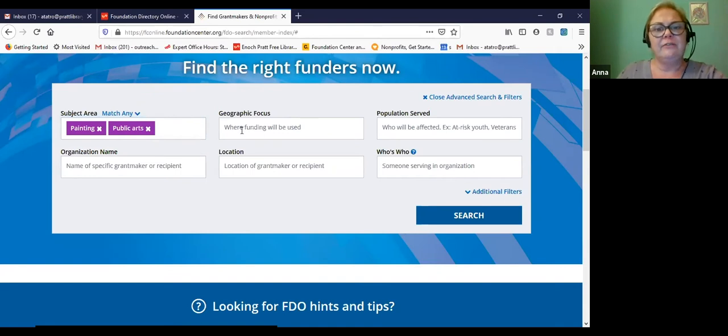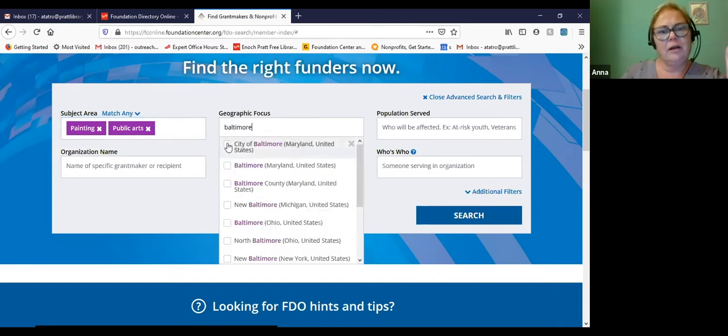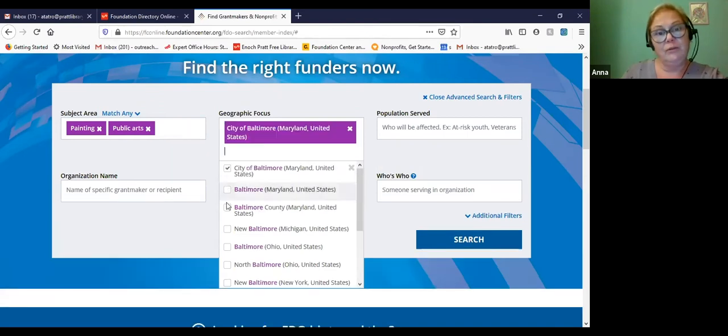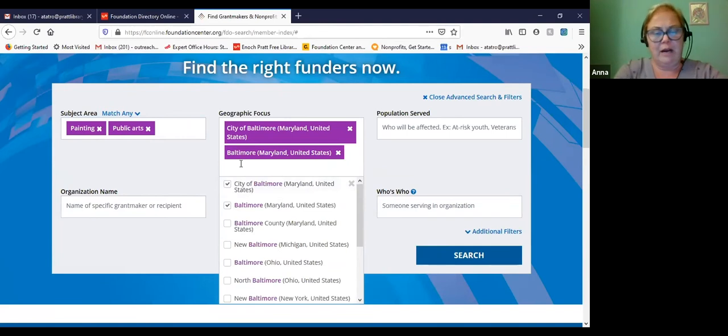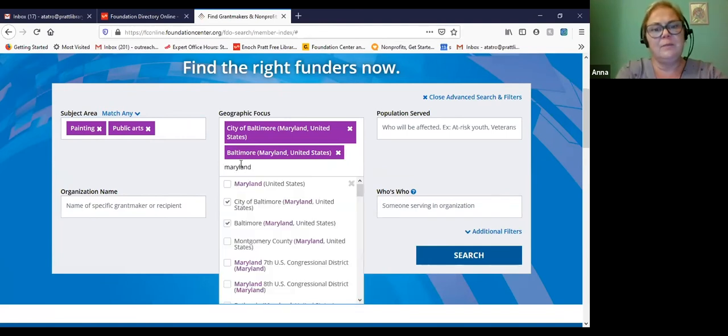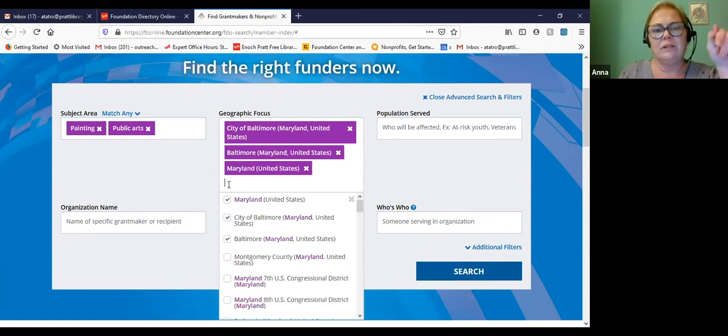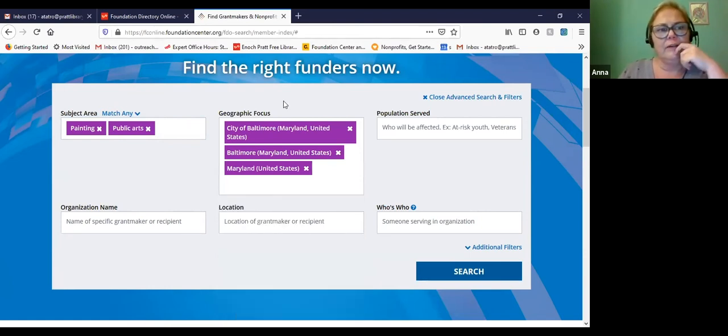And then the geographic focus, this is where I would put in Baltimore. I usually put in city and Baltimore because we're our own county. And then I put in Maryland, because this particular box, the geographic focus box, is where the money is going to be spent. So wherever you are, that's the geographic focus.